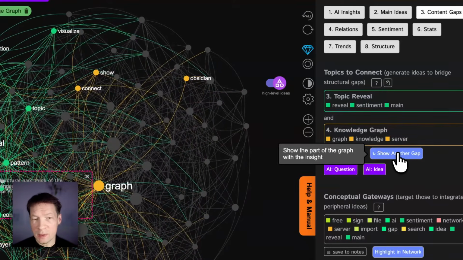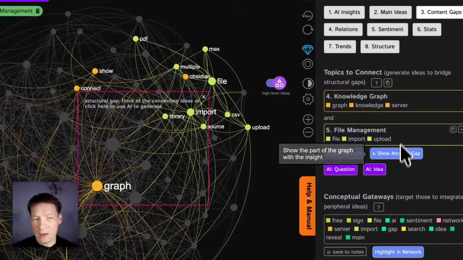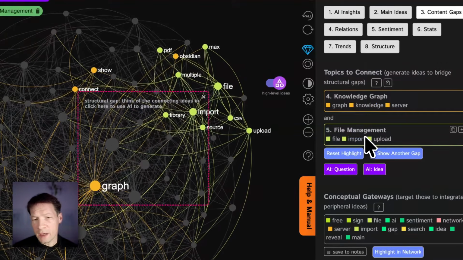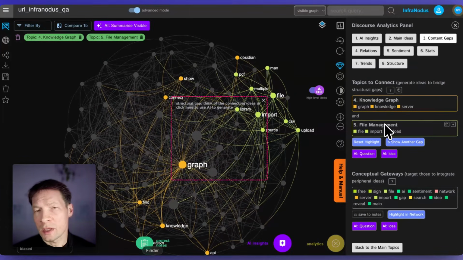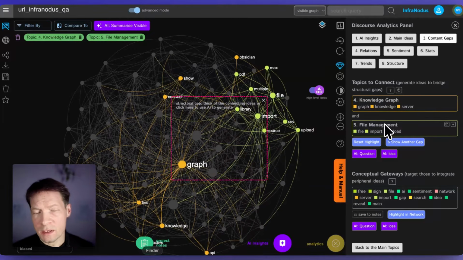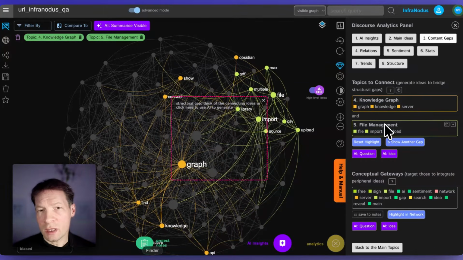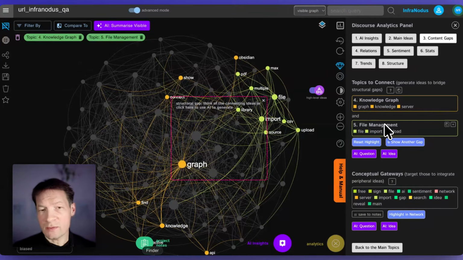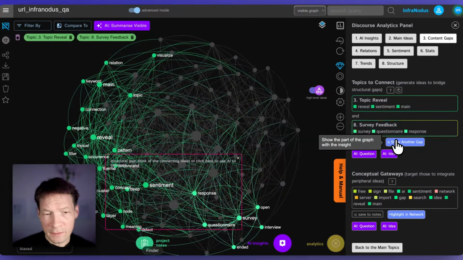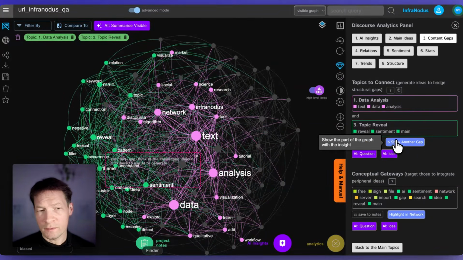For example, it's a page on qualitative analysis, and I have a whole cluster on knowledge graphs and on file management, but I'm not really connecting them. I'm not really showing how importing files from different sources and then representing them with knowledge graphs can be useful and interesting for qualitative analysis. So InfraNodus is going to ingest this data and give it to ChatGPT, and ChatGPT will have this additional insights in order to provide better SEO advice. And then it will reiterate through the different gaps and provide more information this way.